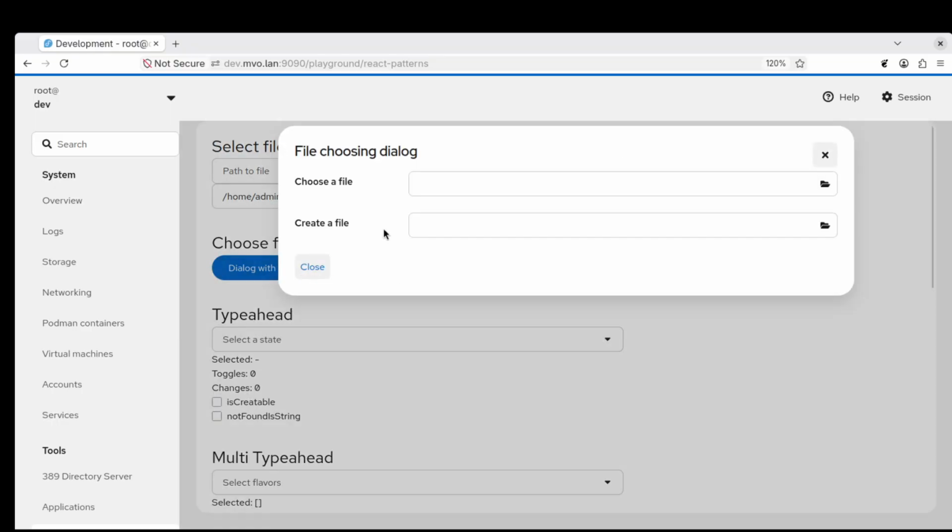So this is a normal dialog. It has two file chooser things in it. The first one is the most interesting and the second one doesn't really work yet, so this might be the next effort, to make something for creating files. But let's look at the first one. It's a text input. You can type here whatever you want. Nothing special happens with this right now.